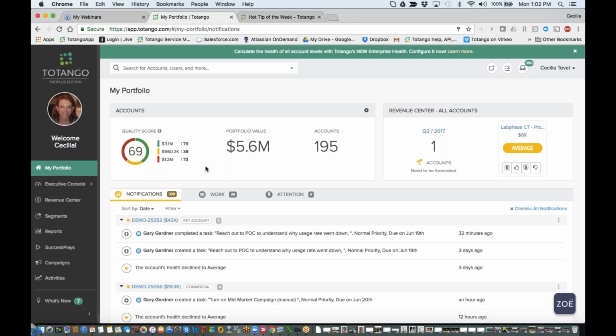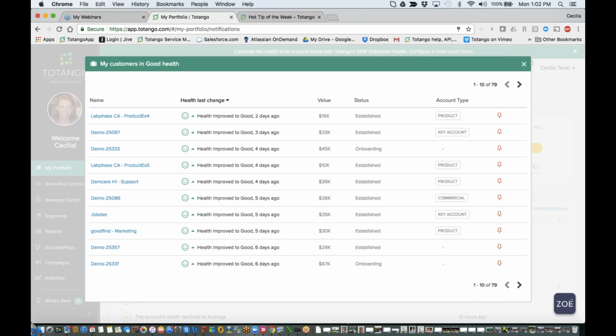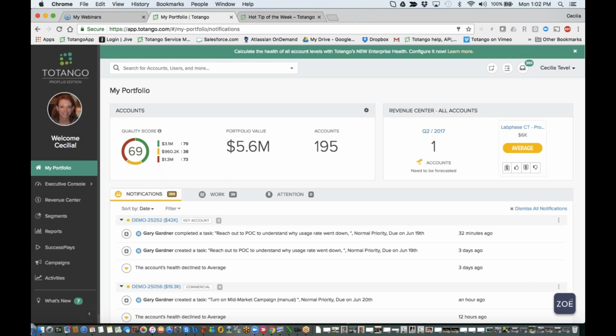My portfolio page. So this is the first thing that you see when you log into Totango. It's going to be a representation of your portfolio. You will see what your quality score is. You will see how many customers are in green, yellow, or red. And you could actually click on all of these to see which accounts actually fall into each bucket. The other thing you'll see is your total portfolio value, how many accounts are under your responsibility.